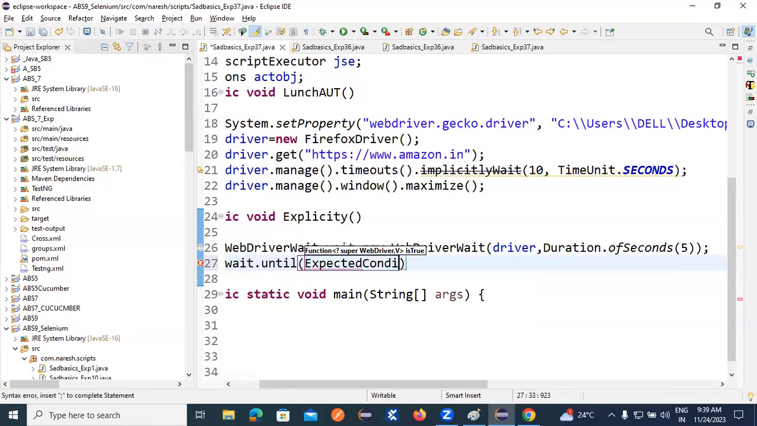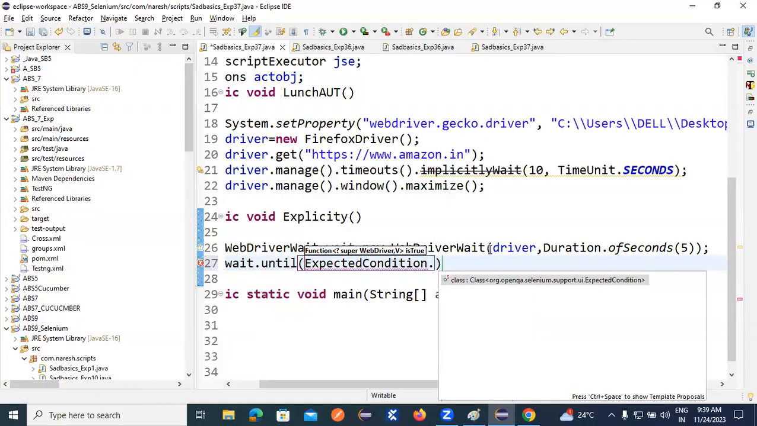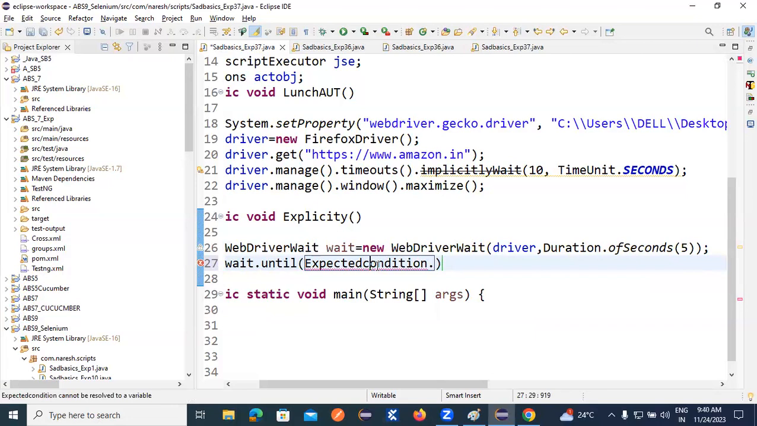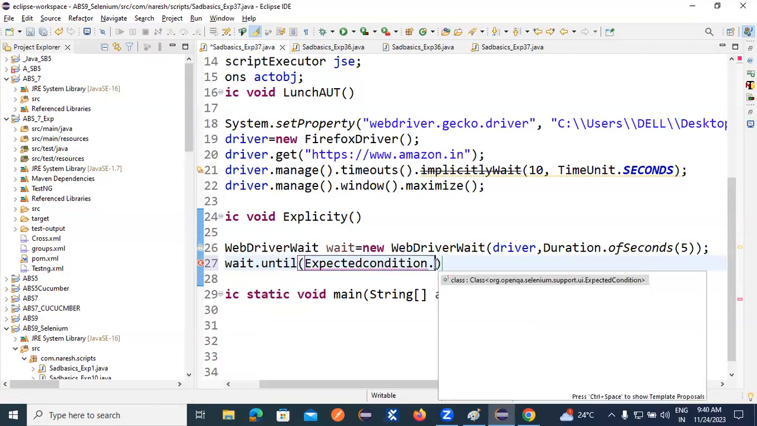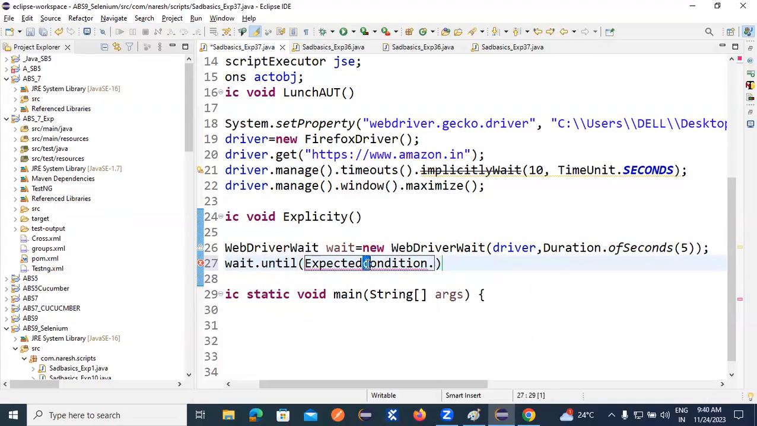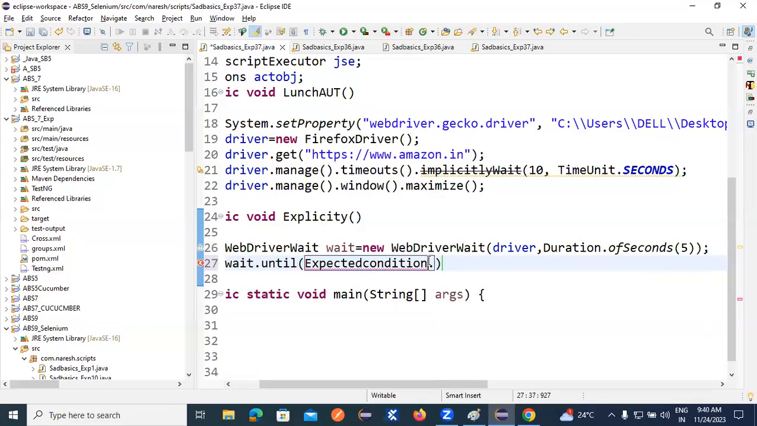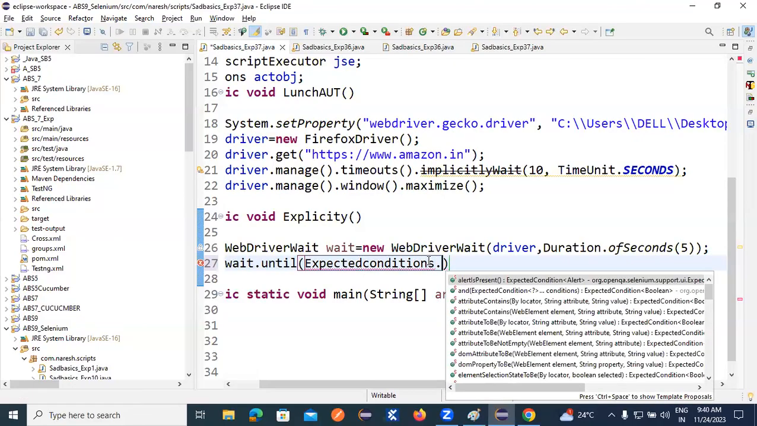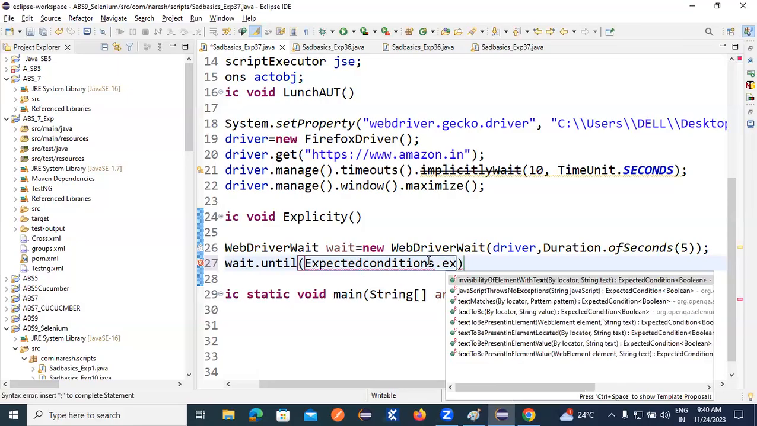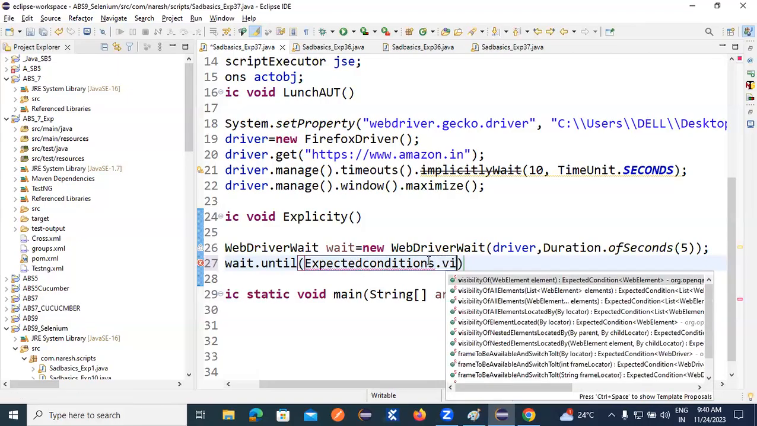ExpectedConditions dot visibilityOfElementLocated. See here, visibilityOfElementLocated. Okay, that's one.